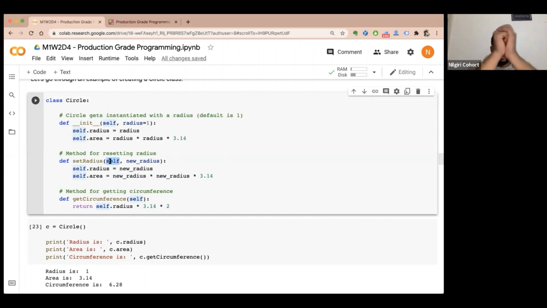Now, set radius will have its own arguments, right? Any function has its own arguments, basically the inputs. Since the name is very intuitive, set radius wants to set the radius. So you need to, of course, give a new radius. Whatever radius you give, it will set it to that value. It will replace the old one and set it to the new one.